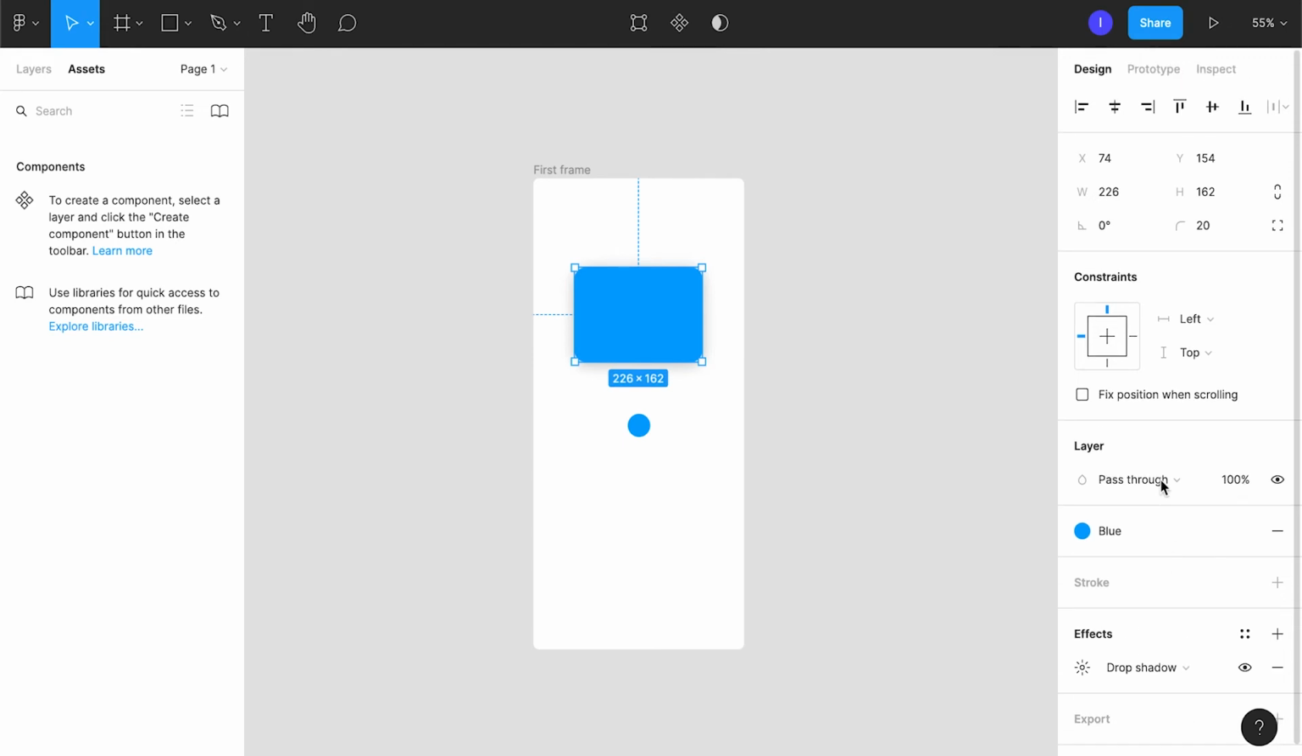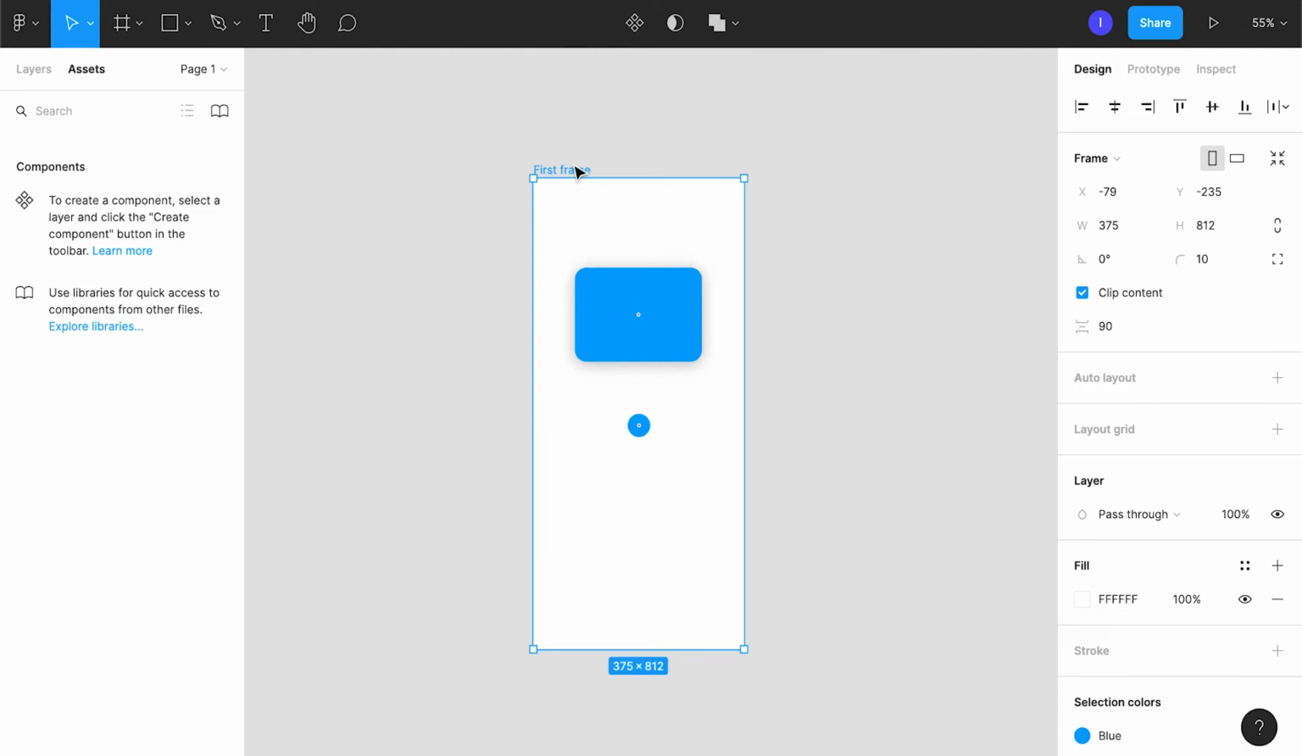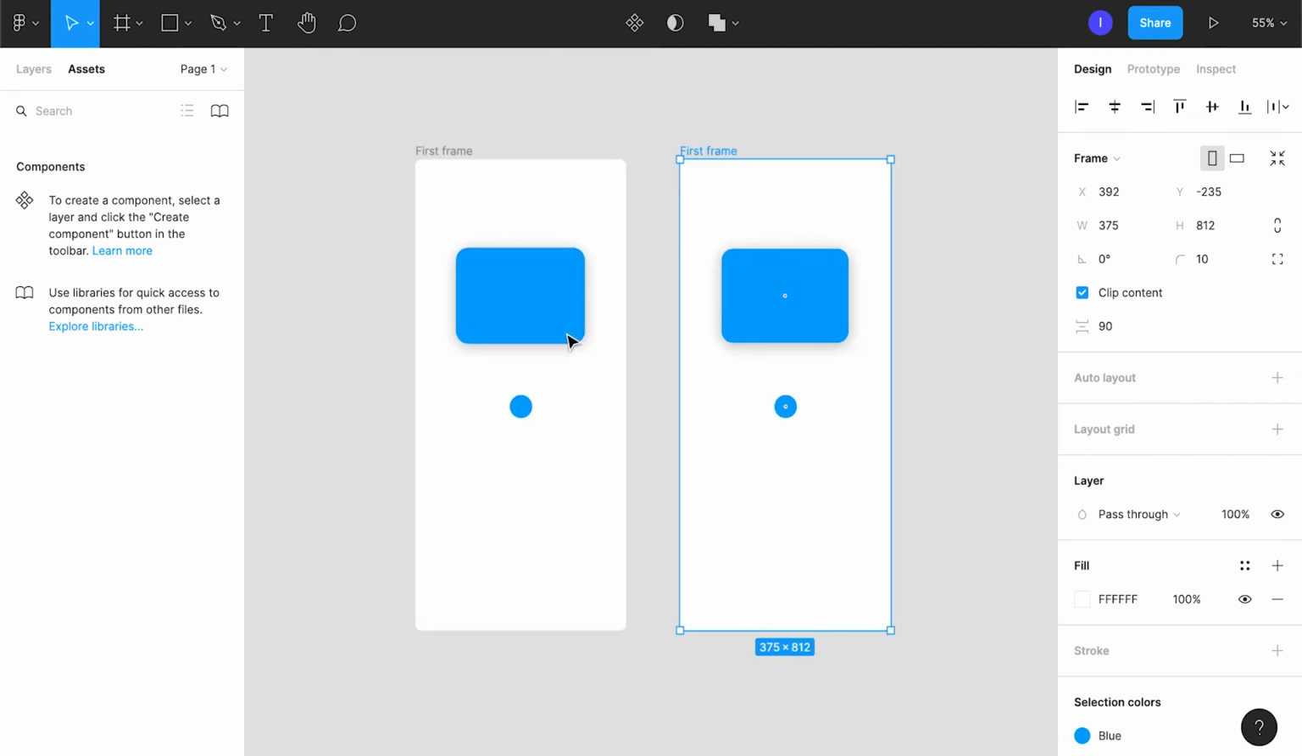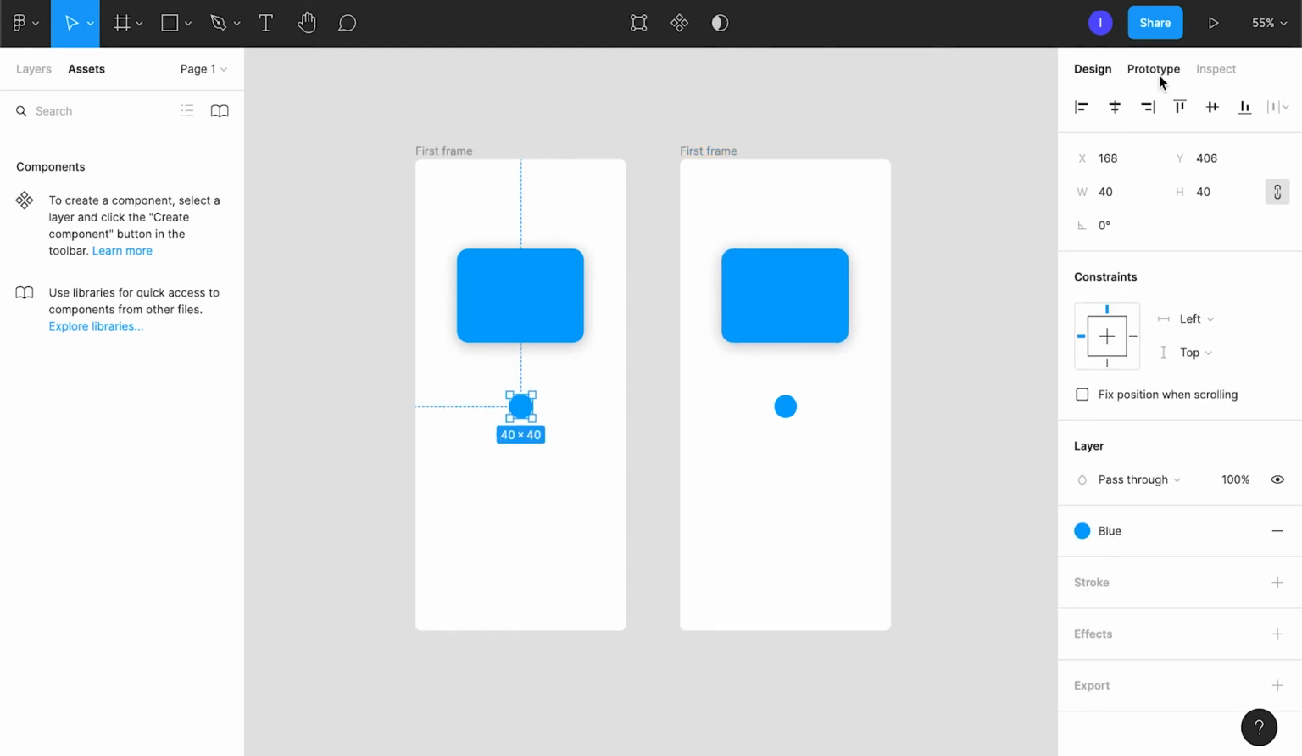Let's try to create our first very simple prototype. To do this, I will copy my screen. I press Alt and then just drag the screen. It will create a copy. I want my rectangle to turn when I press on the oval. To do this, I choose oval and then I go to the prototype tab.